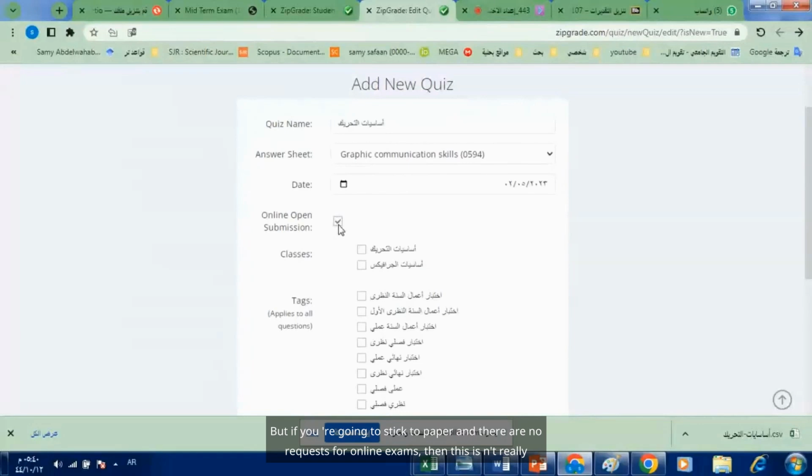But if you're going to stick to paper and there are no requests for online exams, then this isn't really necessary for you because this is for students who are taking the exam online. So, is this subject part of the driving course? Or if you have subjects like that, I can say yes, but it will be part of the driving course.